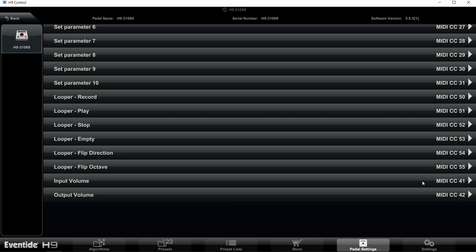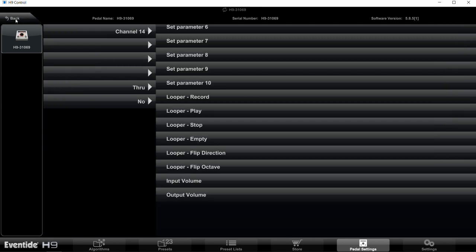Then finally on input and output volume, they might be set to 32 and 33, but we want to go ahead and change those to MIDI CC 41 for the input volume and 42 for the output volume. This is because 32 is actually a reserved value in MIDI for another purpose. So make sure input volume is 41 and output volume is 42. And hit back.